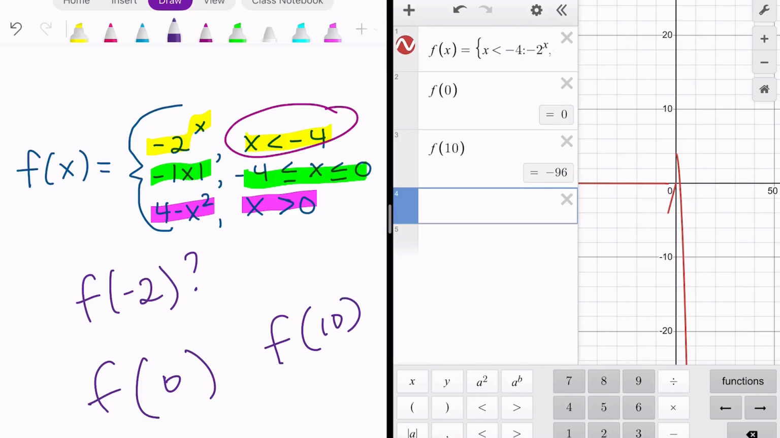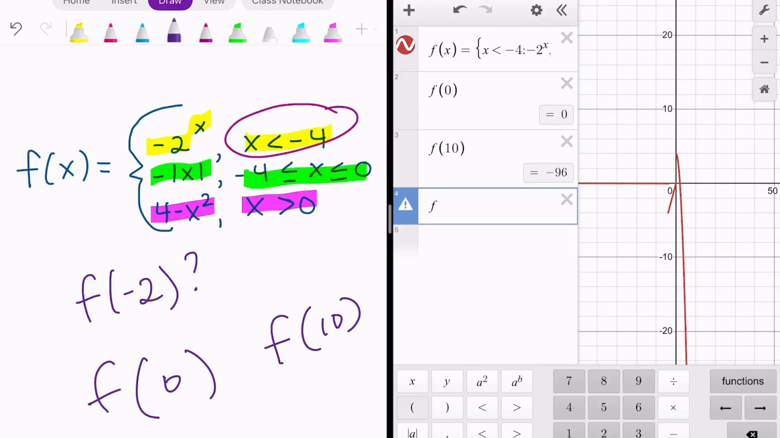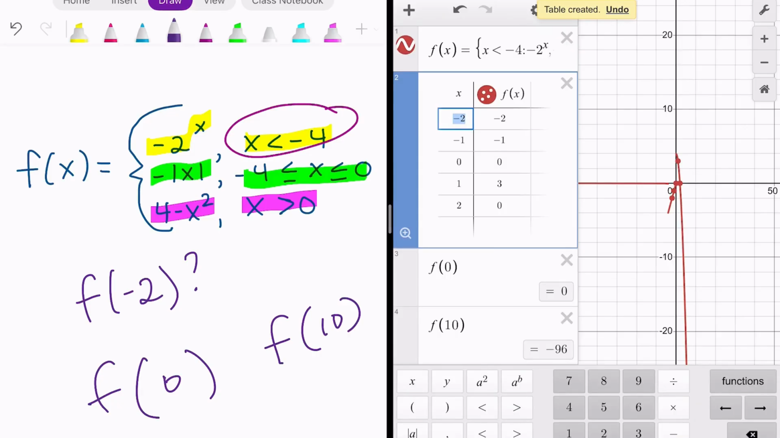Like if I wanted to evaluate something from the yellow portion, that would be an x value less than -4. So I could do, okay, well, what's f of -6, and then it would give me that value. So it evaluates any input for your piecewise function if you type it in this way, which I think is awesome. You can also go to the top line, hit settings wheel, table, and get some points to plot.